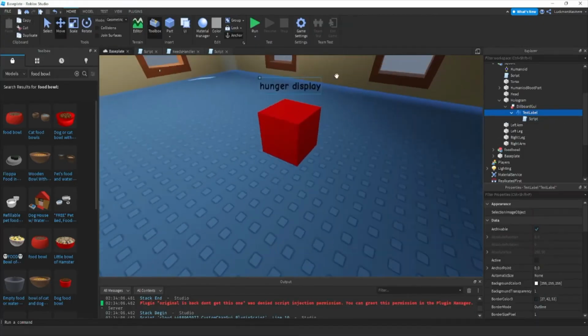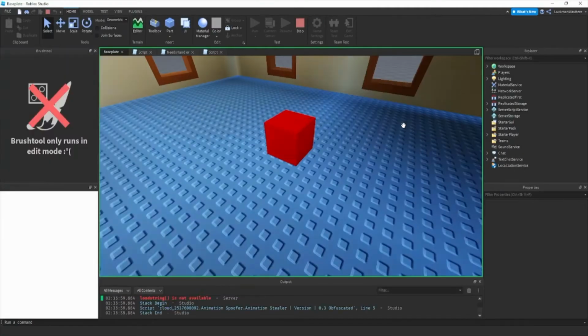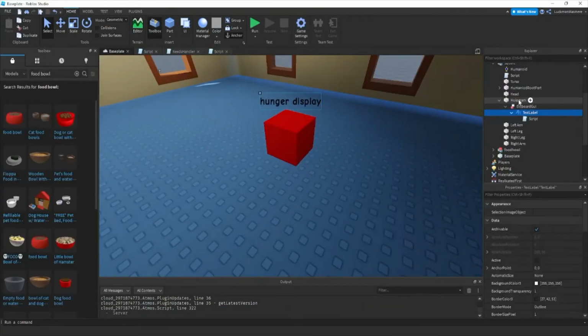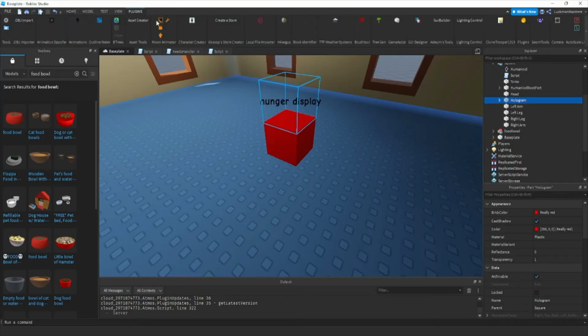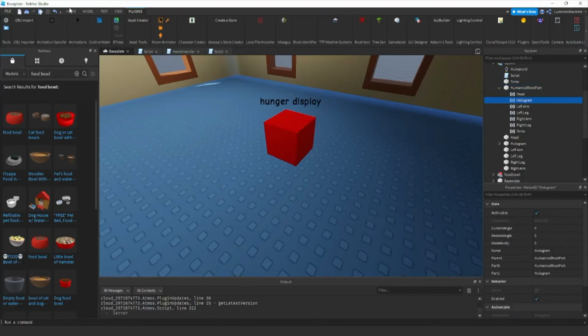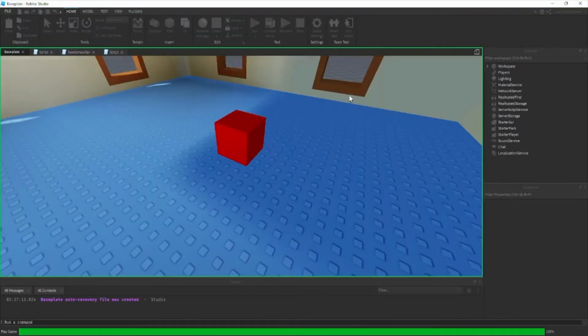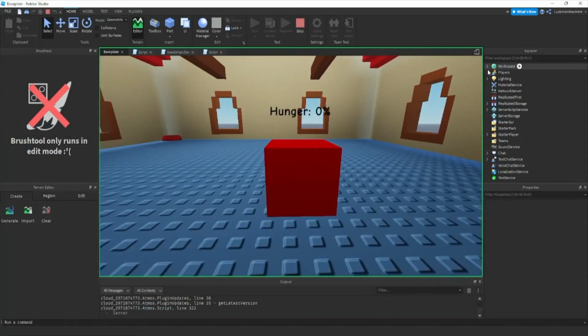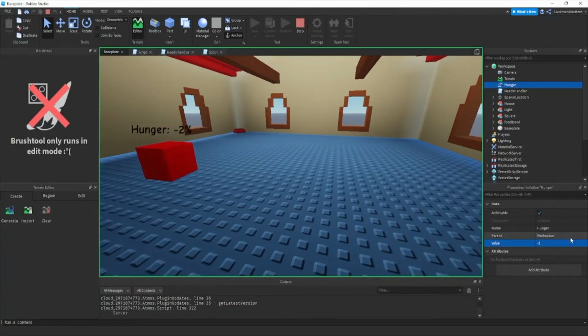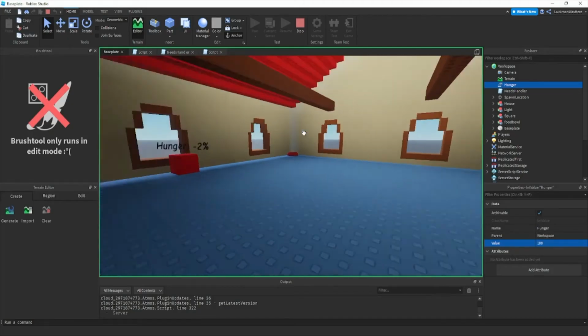And now if we hit run, actually I made a mistake, I'm sorry. Our hologram needs to be welded to our thing, so select your humanoid root part and then select your hologram and hit join in place. And then let's hit run. And it says 0%. It's actually going down. I forgot to set it to 100, so let's set it to 100 now, real quick.